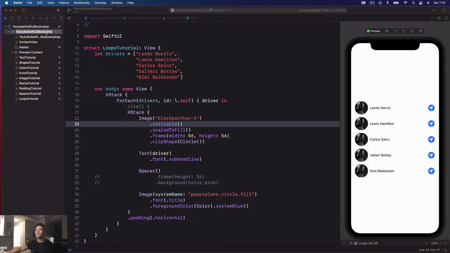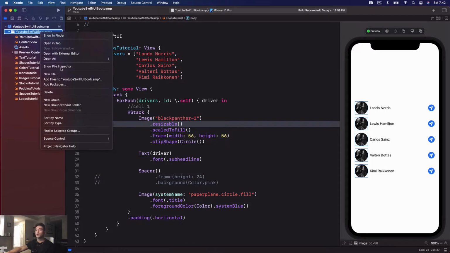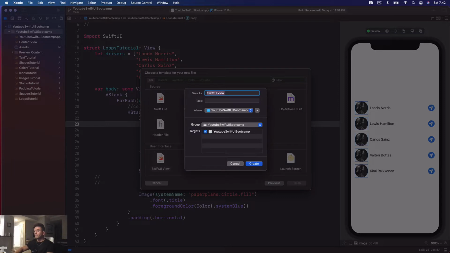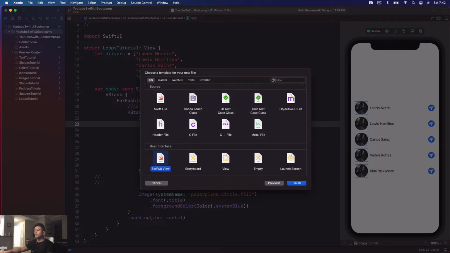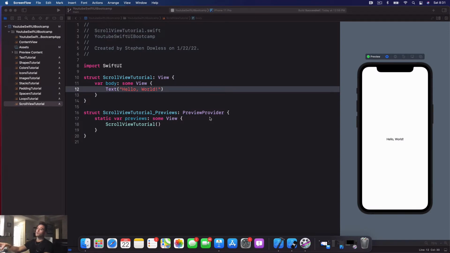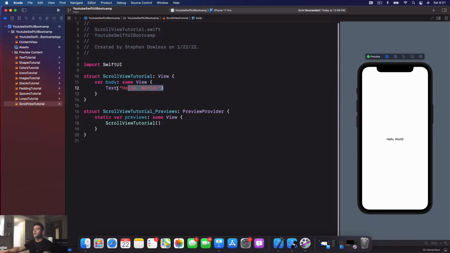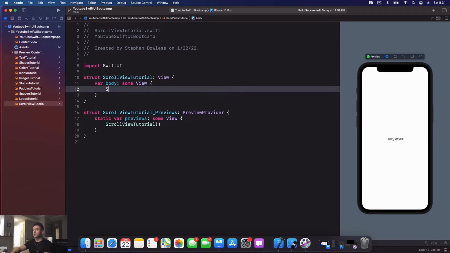So we're going to go over to our project navigator here, and we're going to create a new file. It's going to be a SwiftUI view, and I'm going to call this ScrollView tutorial. Just make sure your preview is connected, guys, and we're going to implement a super simple example of a scroll view now. So just go ahead and replace this text with scroll view.